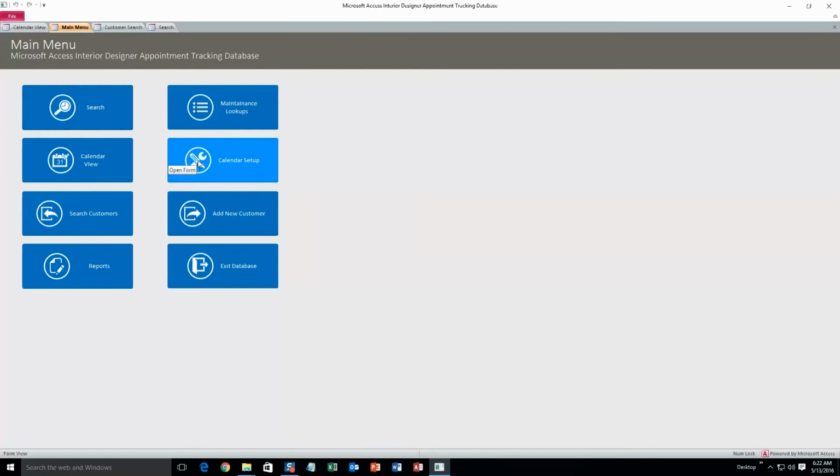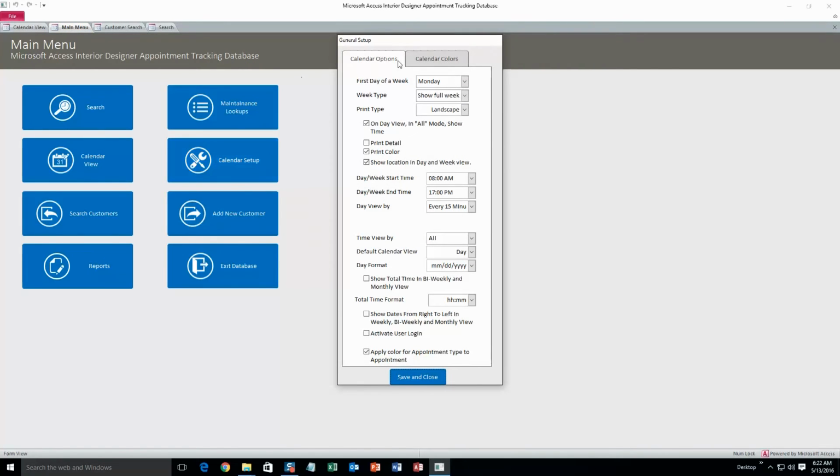Alright, the calendar setup form allows you to change some calendar options for the calendar. These are all just the parameters of the calendar. You can change the first day of the week to a different day if you'd like, or change the starting time for the calendar.